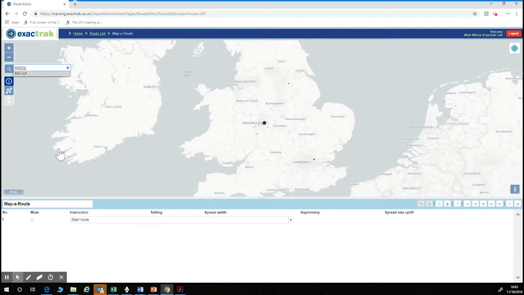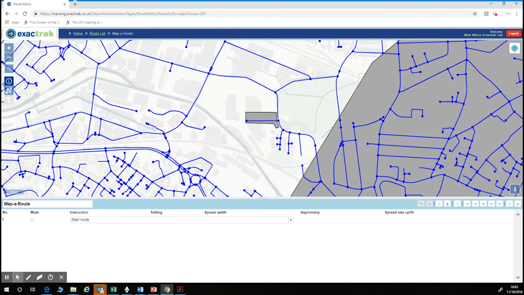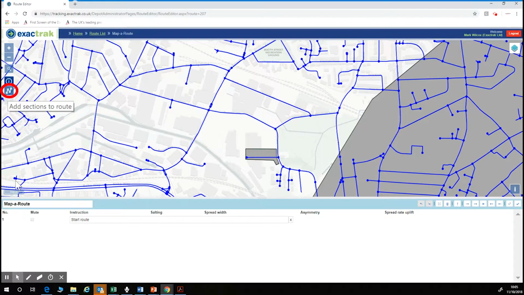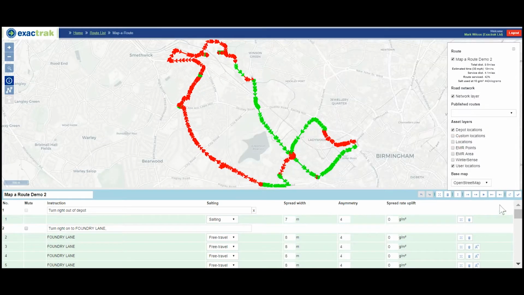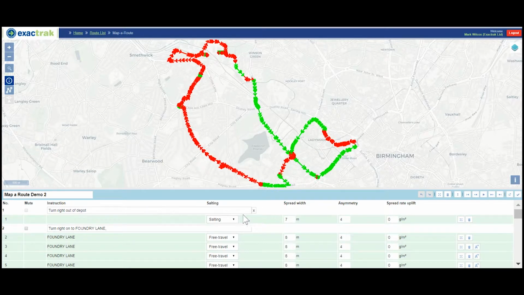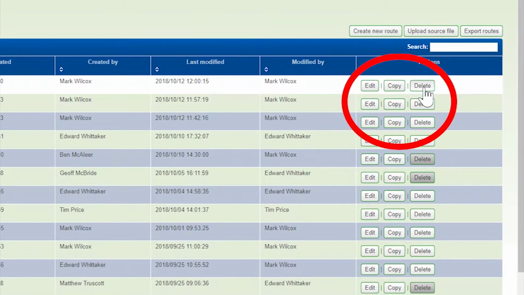To create a new route from scratch, simply zoom in on the map to your desired location. Click on Add Section and click where you would like the route section to start and end. The route will show total driving distance and the expected driving time. With simple navigation, you can add sections to routes, view and edit existing routes, copy and delete routes.